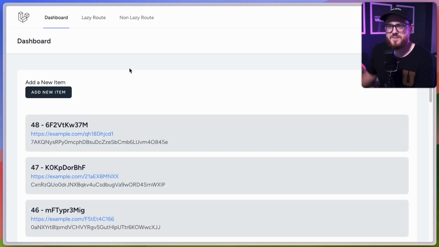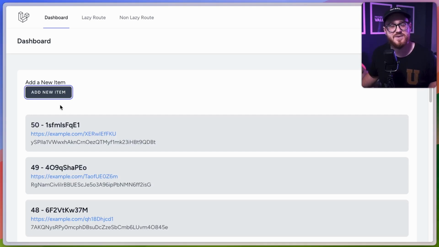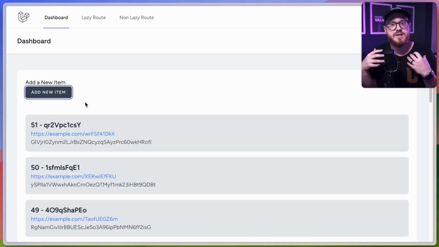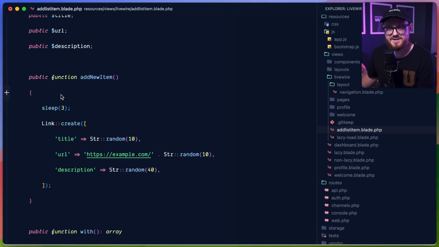So this is without that NProgress application. This is just out-of-the-box Laravel Livewire. Now we could obviously add a loading spinner to this button to make it a little more obvious that, hey, something is happening behind the scenes. Because this is a wire:click, we're making an Ajax request, but we're not actually reloading the page. We're not sending a post request. It's just asking Laravel to hit this add new item function.